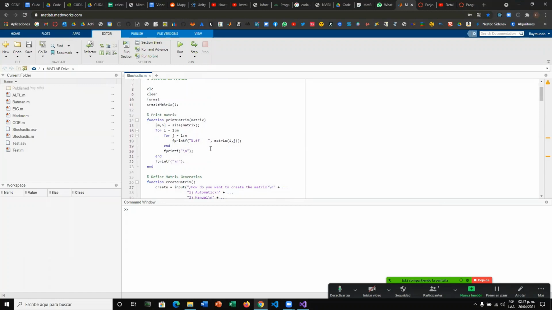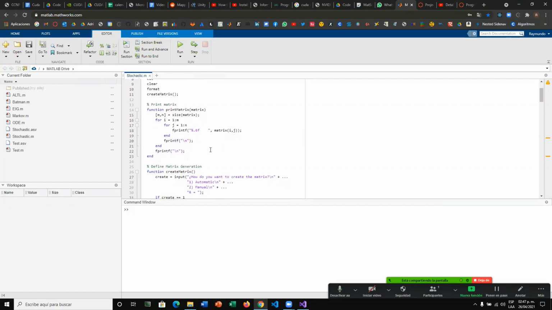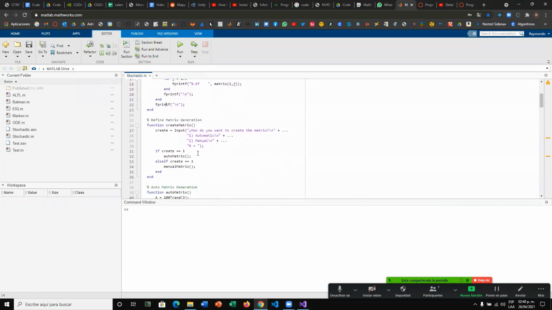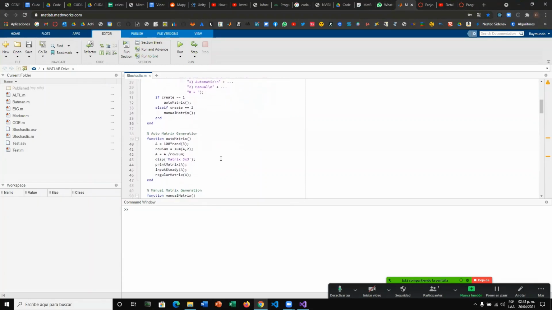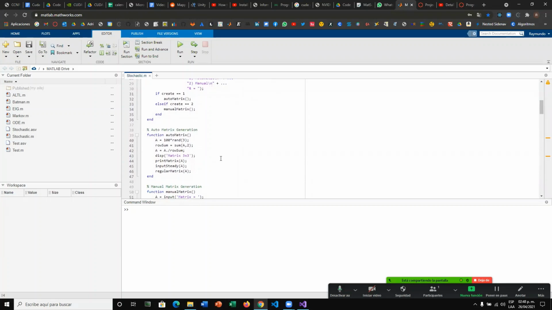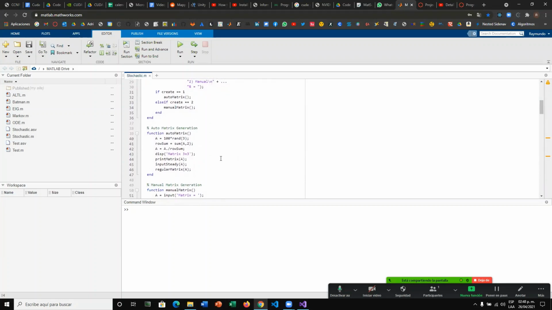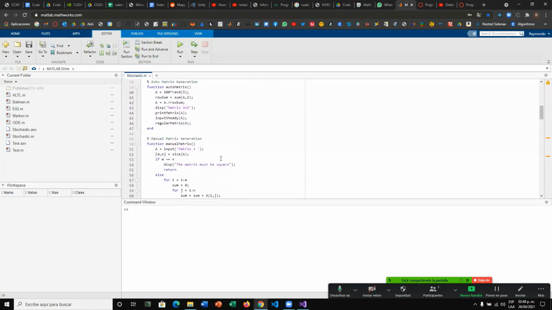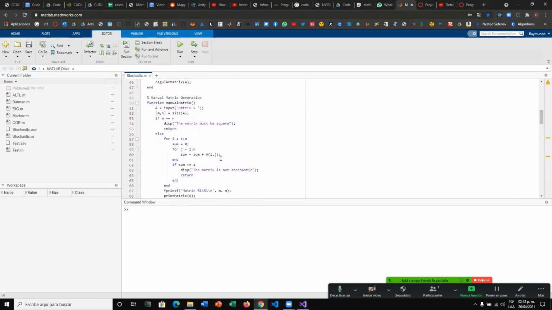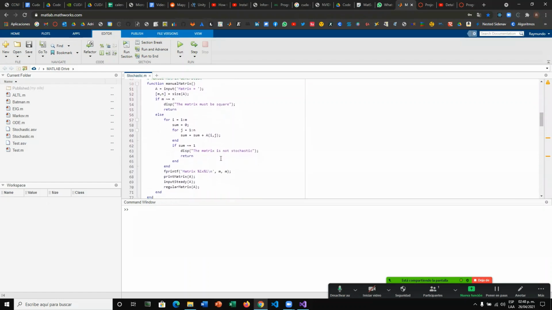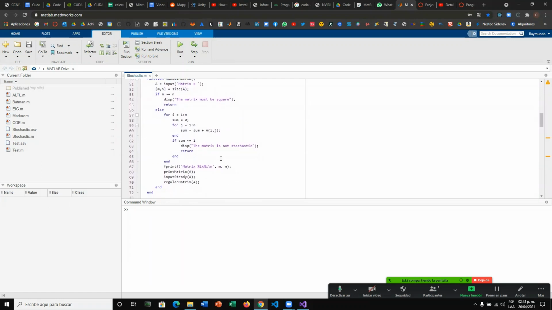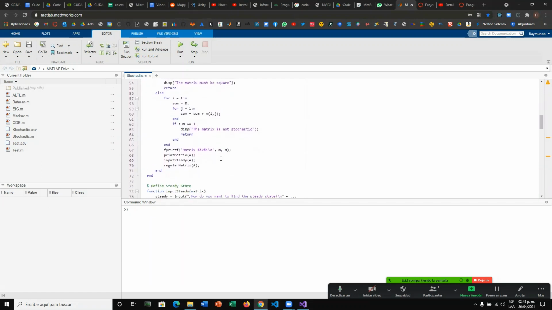This one prints the matrix as it is with 6 decimals. Then this function lets us define how we want to create the matrix, whether it's automatic or manual. If we want to do it automatically, the program will create the matrix and ensure that it is stochastic. Whereas if we define it manually, we will have to ensure that it is square and the sum of the rows equals 1. Otherwise, we can proceed with the next operations.